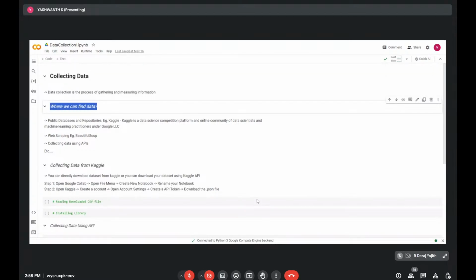So where can we find data? From public databases and repositories, for example, Kaggle. Kaggle is a data science competition platform where you can find some data sets, where you can find some models, where you can upload your data set. It is an open source platform. And for web scraping, you will be using the Beautiful Soup library, and for collecting data, you will be using APIs also. From here, you can directly collect your data.